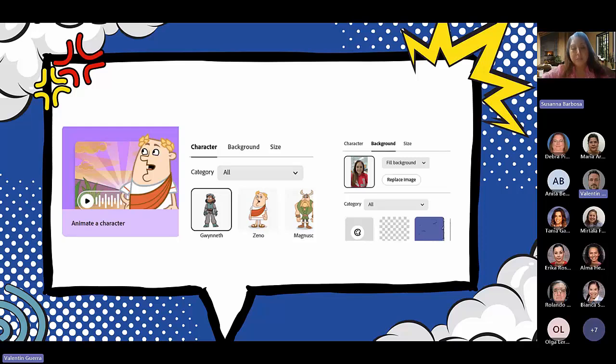So the very first thing we're going to do is log on to Adobe Express. I'm going to go through all the steps, and then I'm going to guide you on how to do that. We log into Adobe Express, and we click on Create, and then we click on Animate a Character. After that, the students can choose what type of character they want, if they want a person, or a zodiac character, what kind. I'll show you what that looks like in a little bit.